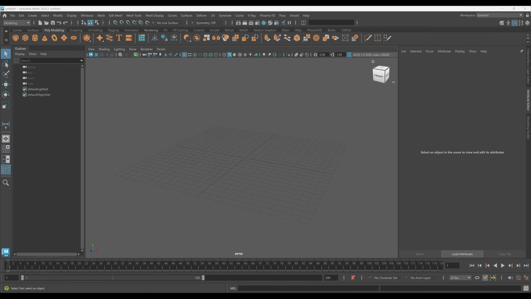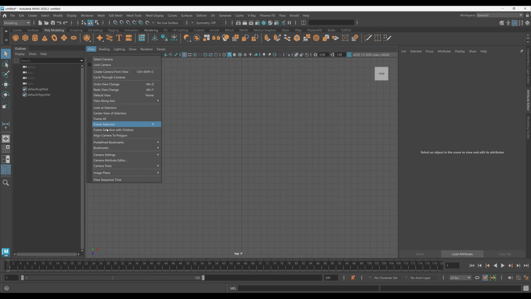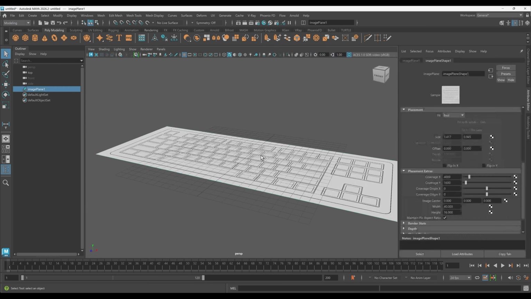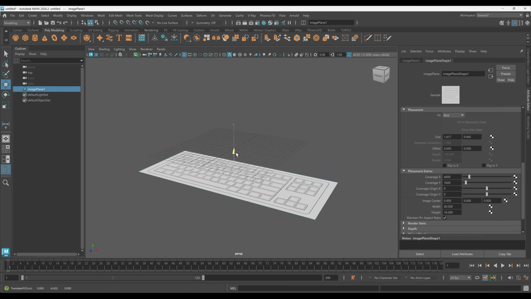In this lesson, we'll learn how to create an image plane manually and place reference images. First, go to the top view. From the View menu, choose Image Plane, Import Image. After creating the plane, I'll move it below the origin so it doesn't overlap with the objects we'll create.